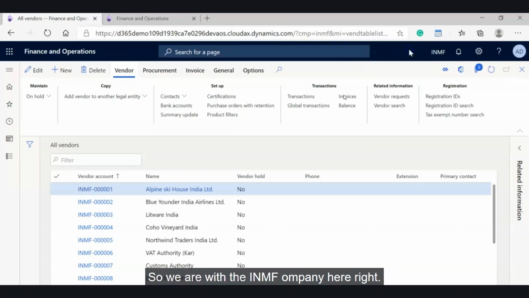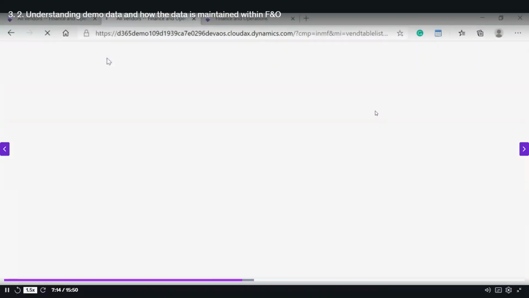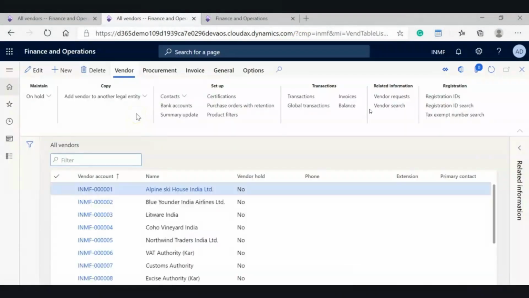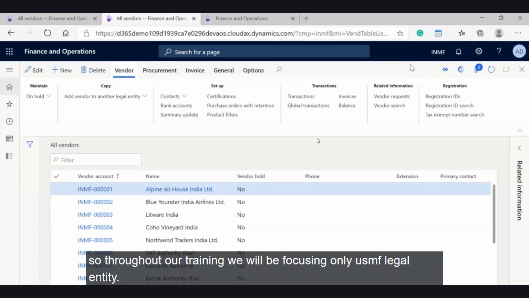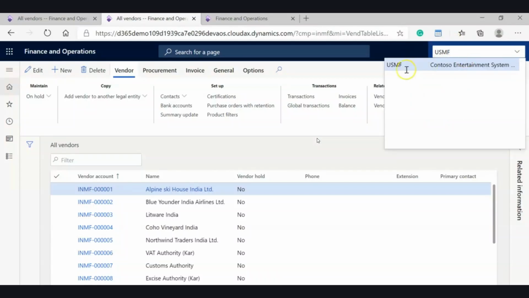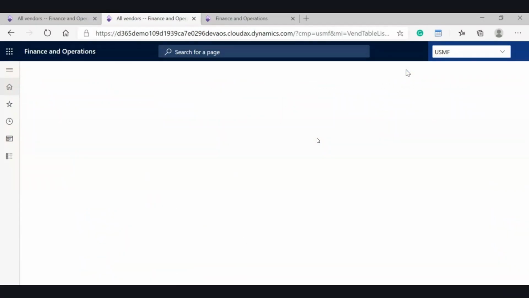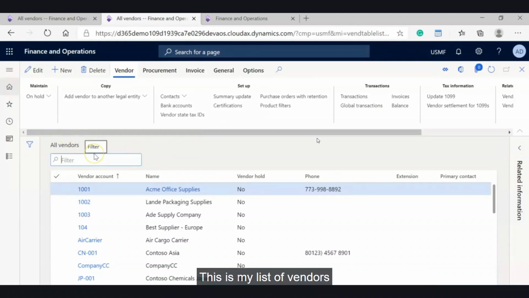So we are with the INMF company here, and you're seeing all the vendors that are available. Now what I will do is duplicate this tab, so that I'm still in the same vendors form, and let me change this legal entity here. This is Contoso Entertainment Systems USA, that is USMF company. Throughout our training, we will be focusing only on the USMF legal entity. Okay, so I went into the USMF company now, and you can see here, this is my list of vendors.